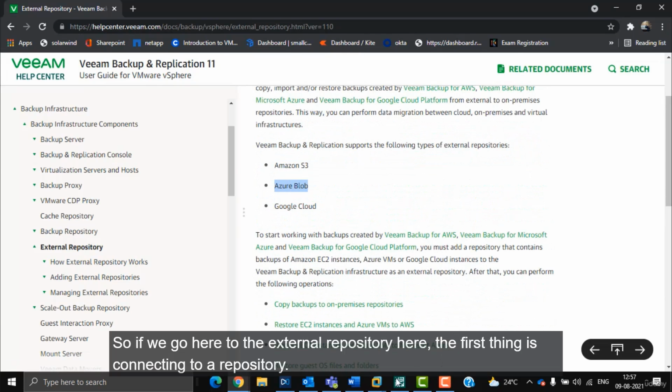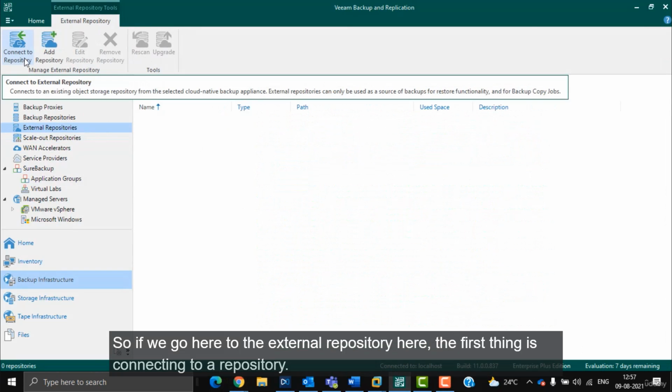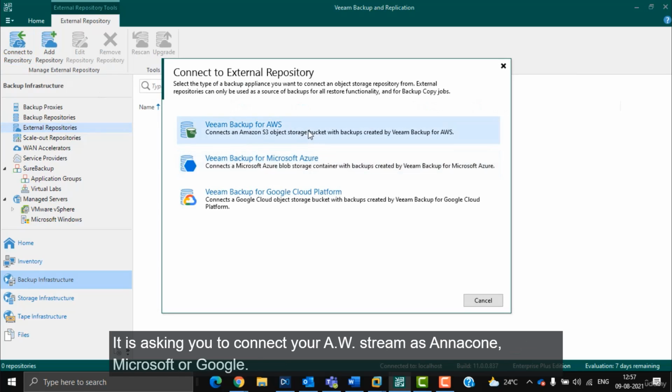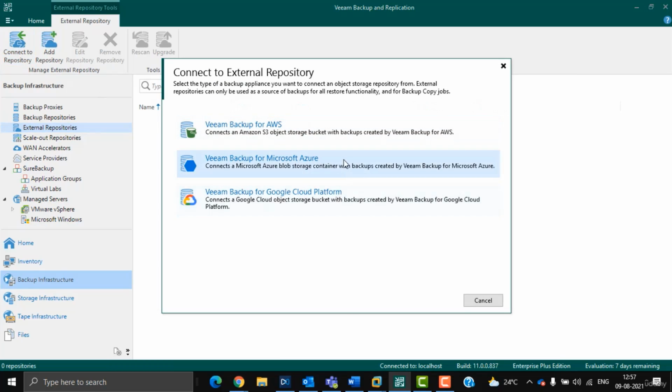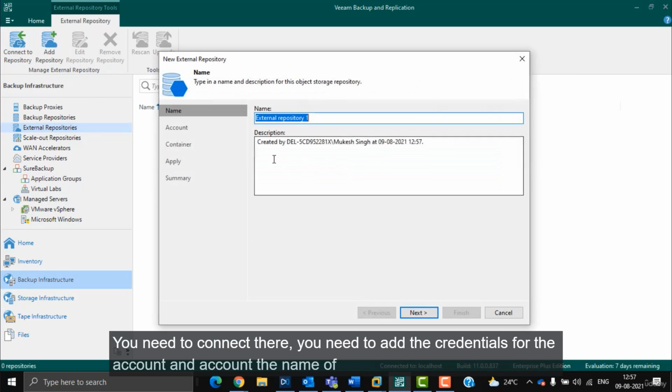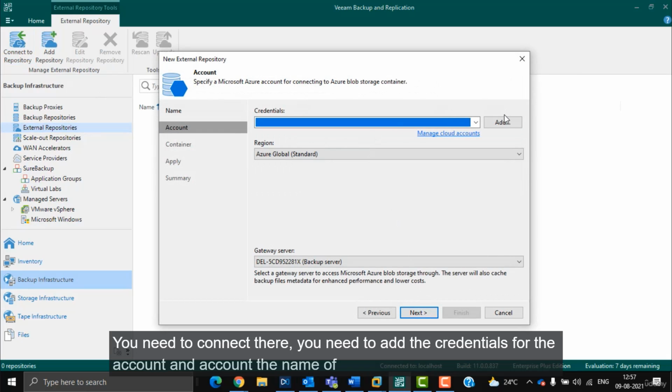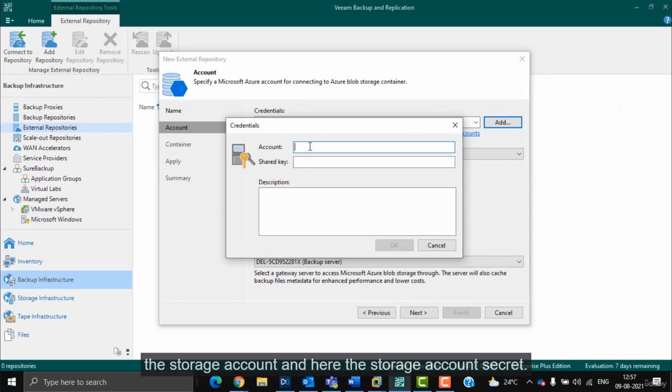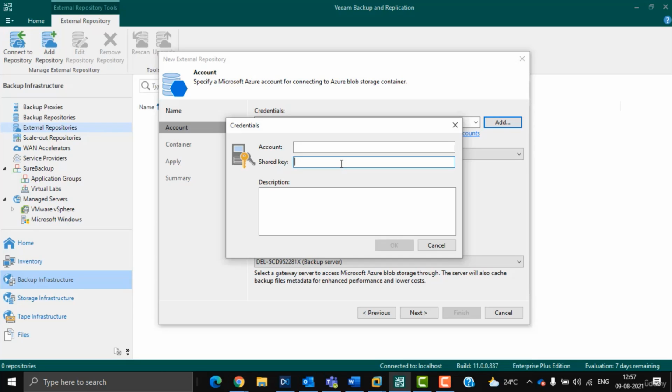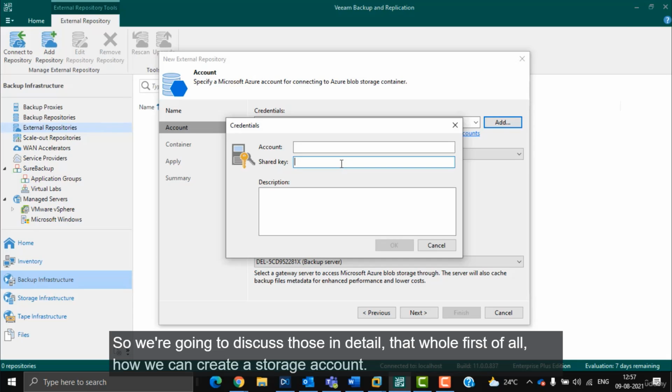So if we go here to the external repository, the first thing is connecting to a repository. It is asking you to connect your AWS S3 Amazon account, Microsoft Azure or Google. So you need to connect. Here you need to add the credentials for the account: the name of the storage account, and here the storage account secret key. We're going to discuss those in detail, first of all how we can create a storage account.